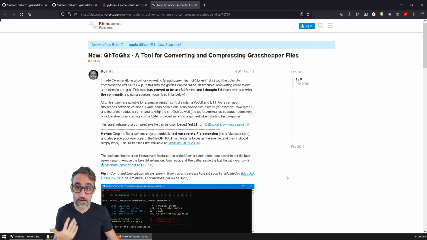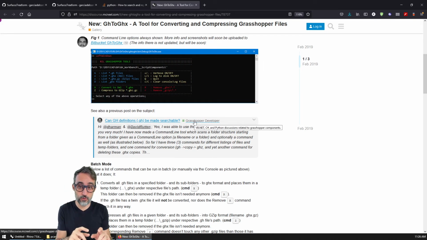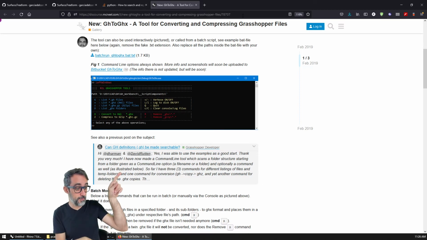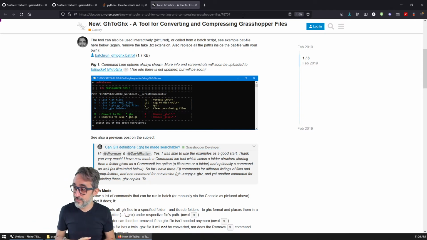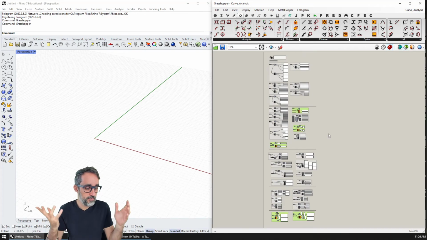And there's actually projects out there, like for example this project by Ruffle, which gives us a command line tool that allows us to programmatically, or with code, change large amounts of files from Grasshopper to Grasshopper XML or vice versa. Okay. So I will post a link to this project as a card here on the video or in the description of this video as well. All right. And yeah, that's pretty much it.